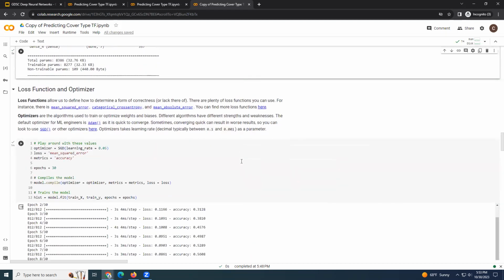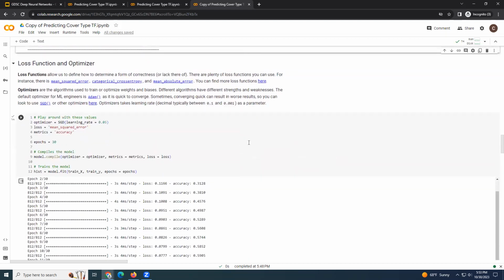Cool. Let's move on. The next part is to define a bunch of different things that we need to know. For instance, the optimizer. There are different optimizers that exist. This is how we actually calculate how to change the training values. In this case, SGD, also known as stochastic gradient descent, is how we're calculating this.